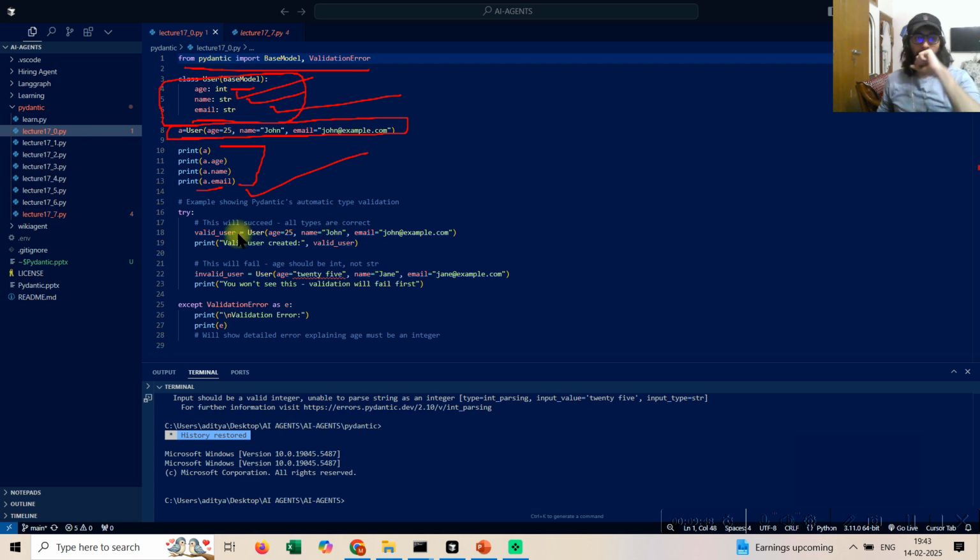Now see, what is going to happen is that if you create a valid user, and then you print that valid user created, it's going to get created. But the moment someone tries to ingest data into the system which is not of the correct type, right?